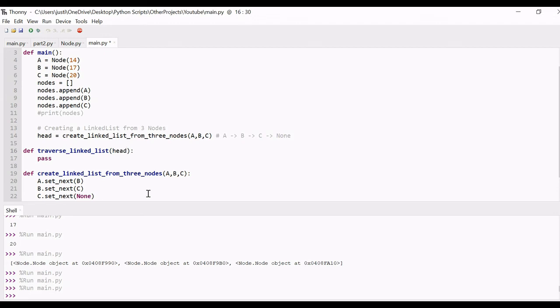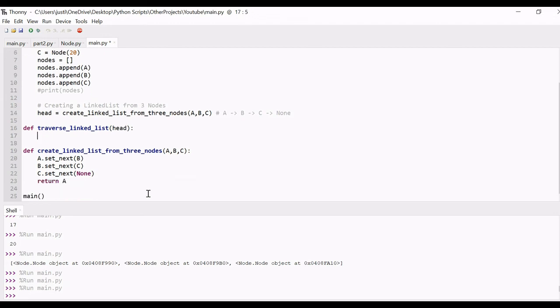Traverse linked list. So we're going to get the head as input. So what we want to do, we want to go through the linked list and print every value in that list. One of the things that's really important in programming is figuring out what you want to do. So one of the restrictions I'm going to put on this code is that there's only going to be 3 elements. And actually, I changed my mind. We're going to traverse the linked list no matter how long it is.